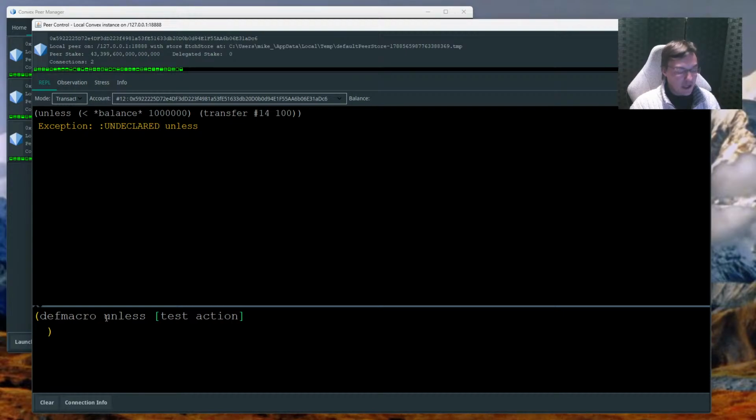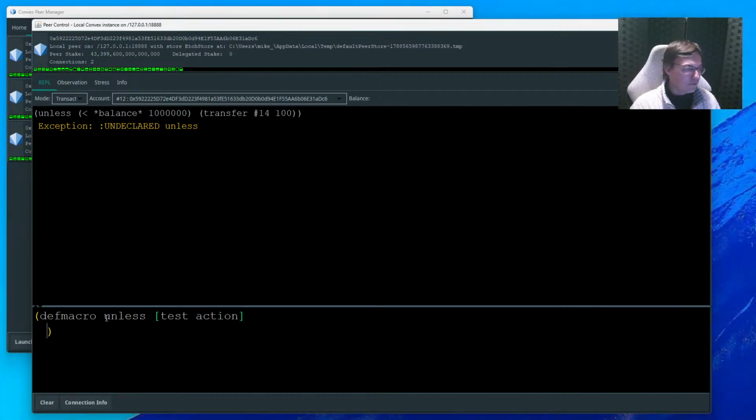So we want to produce some code. So what expresses the logic of unless? Well, it's kind of an if statement, isn't it? So it's an if, but it's unless. It's not if, it's unless. So we need to reverse the test. So we do a not, if not the test, then I want to do the action. So if the test is not true, then I want to do the action.